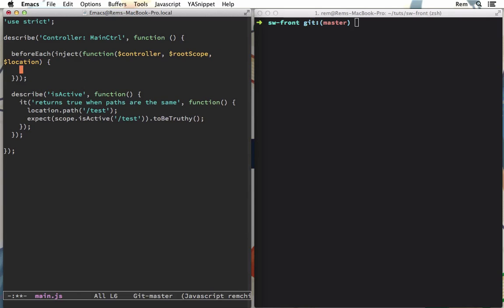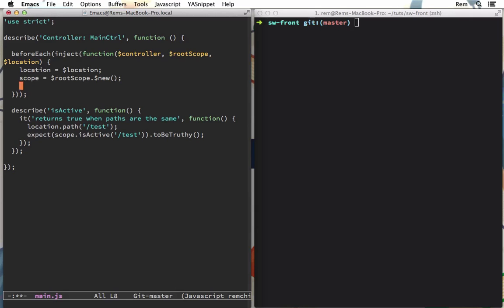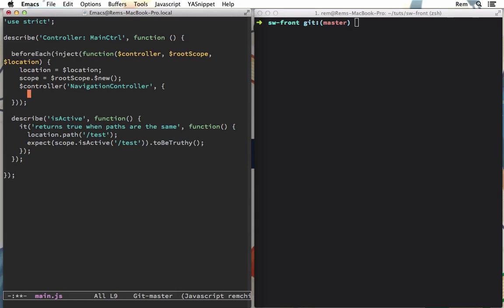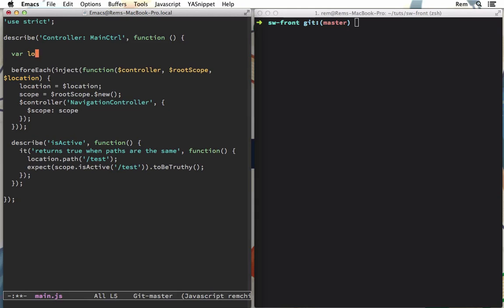Okay, so now let's set location to location and scope to root scope dot new, like this. And after that, we need to instantiate controller, and we do it with the controller helper, and we provide the name of the controller, which is navigation controller. And the second parameter is just an object where we define scope as newly created scope. Okay, so now let's define these variables. So we need location, we need scope.